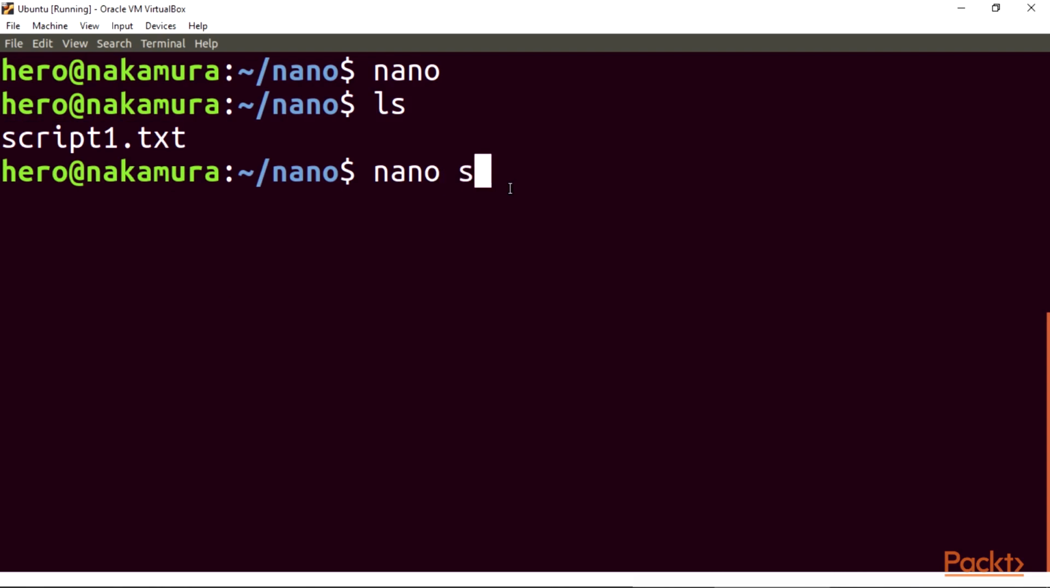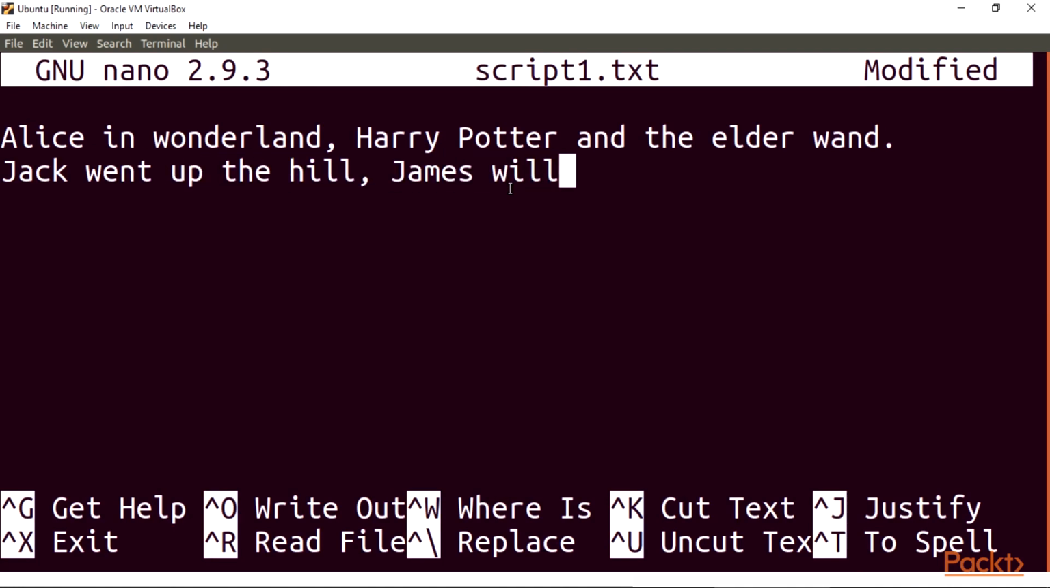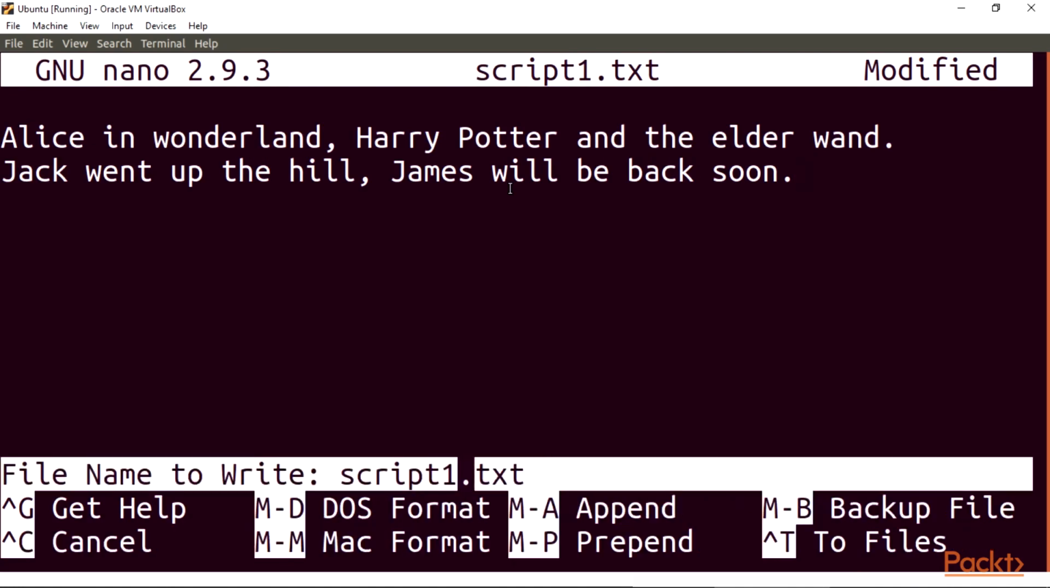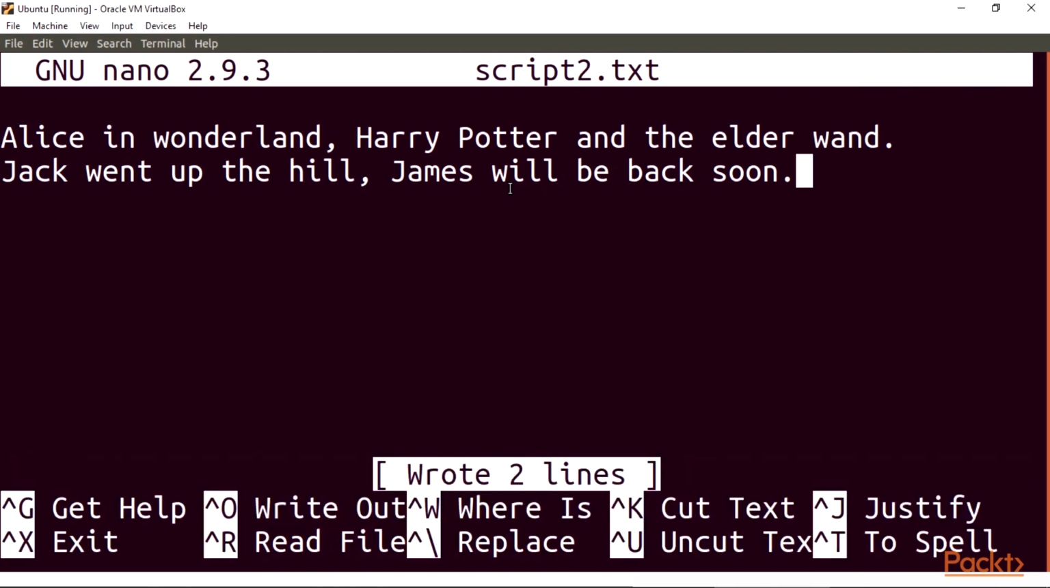Now let's open script1.txt once more, then add more text into the file. Jack went up the hill. James will be back soon. Now rename the file with Ctrl and O, then change the name from script1 to script2.txt. This will prompt you to accept with yes or no. Choose Y to accept, then this will write the changes to the new file.